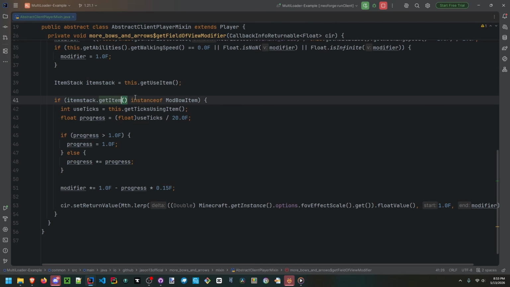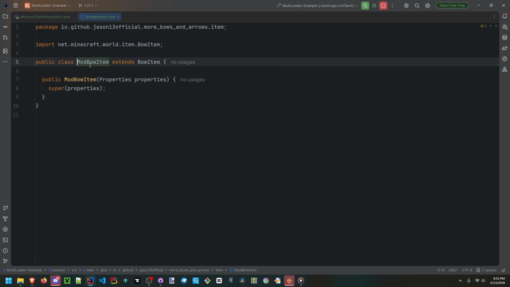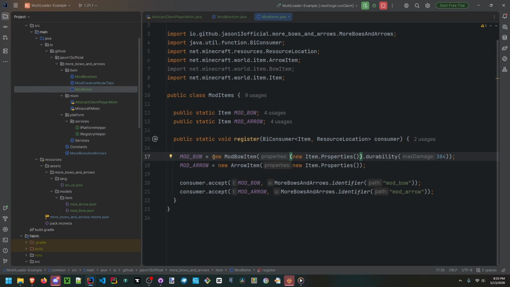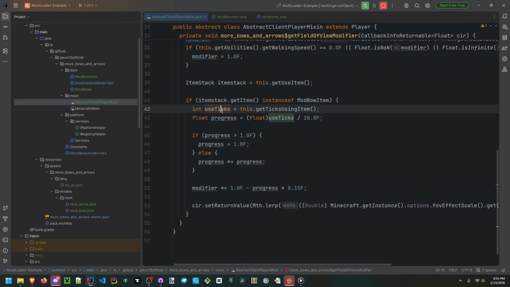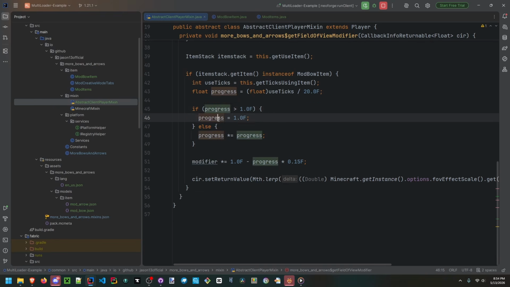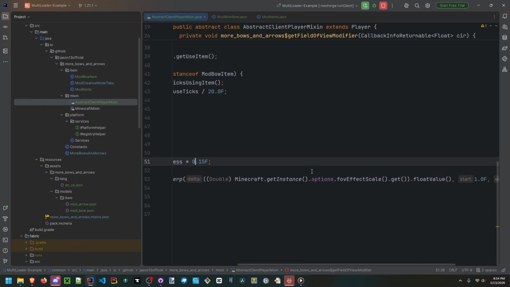If that item is an instance of our mod bow item, which I just created, just mod bow item extends bow item. And then in mod items, we are doing new mod bow item. We're getting the amount of ticks that we've used this item as a range over 20 ticks, or 1 second. If we've been using it for more than 1 second, if the progress is greater than 1, then we set it to 1. Otherwise, we square it, or multiply it by itself. Then the modifier is inverted, 1 minus progress times 0.15, so it gets shrunk down a little bit. And then we interpolate the current field of view between a range of 1 to our modifier.